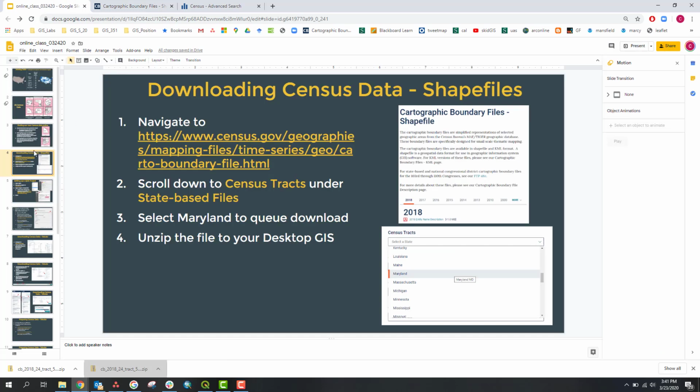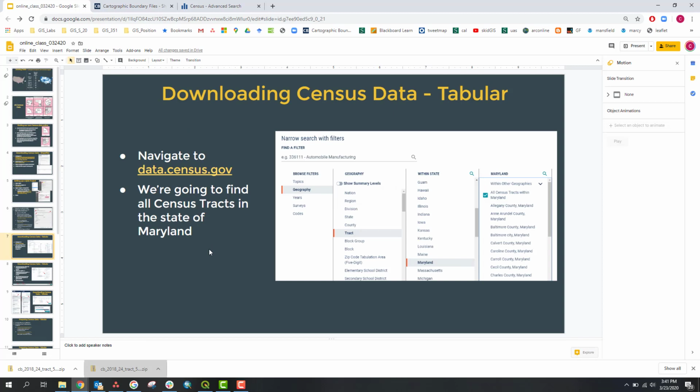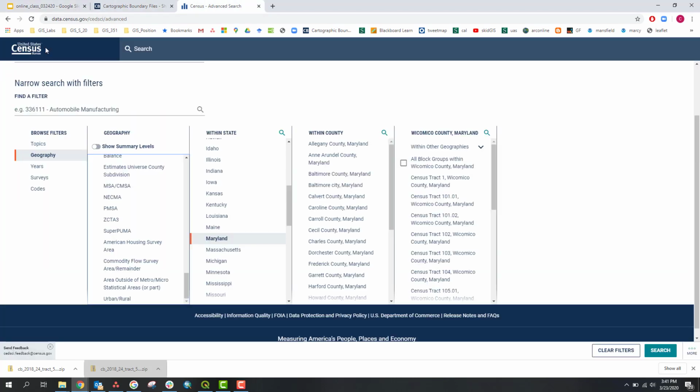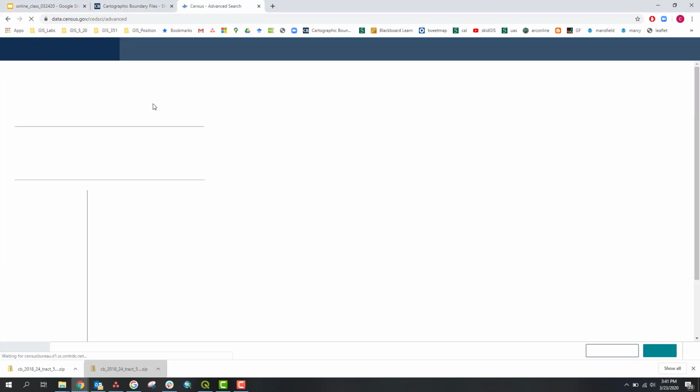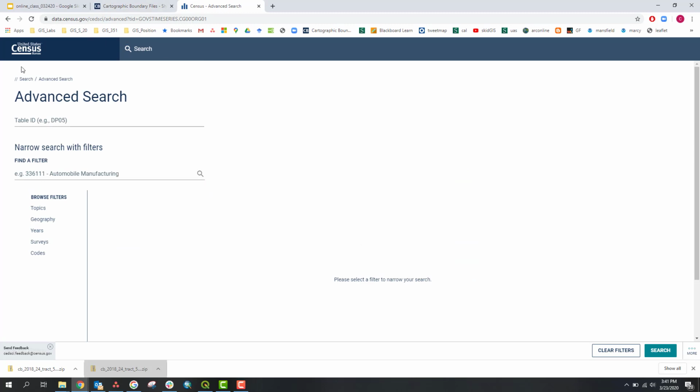Next, let's go back over to our presentation here. We are going to focus on downloading tabular census data. In later videos, we'll work on processing both the geospatial and the tabular data, but right now we're just focused on searching for the data itself. So if we come here to data.census.gov and open up the advanced search window, we can create a set of filters that will allow us access to tabular data.